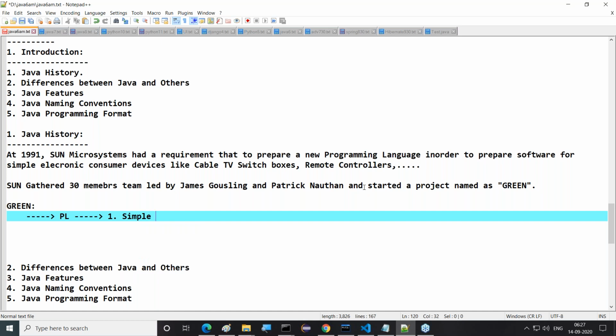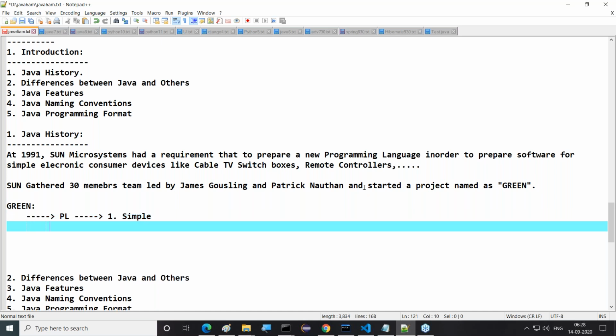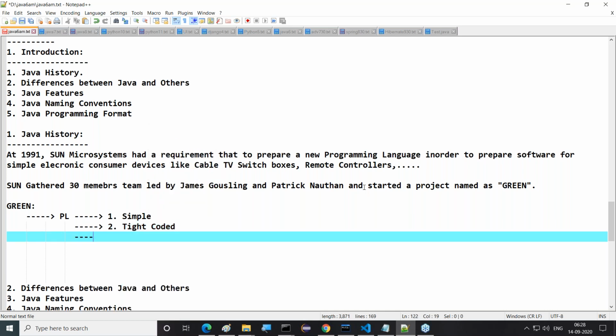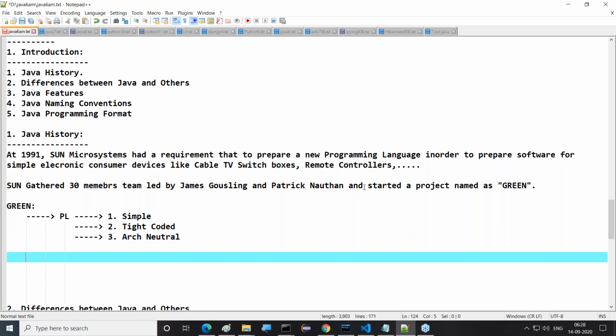Whatever programming language they wanted to prepare, it must be a simple programming language, it should be type coded, and the programming language should be an architectural neutral programming language. Everybody understand clearly what I'm telling you. That's fine, guys.